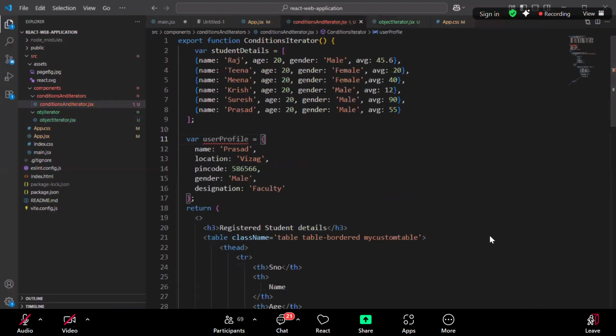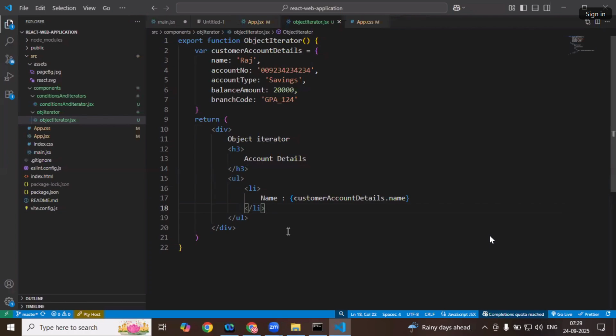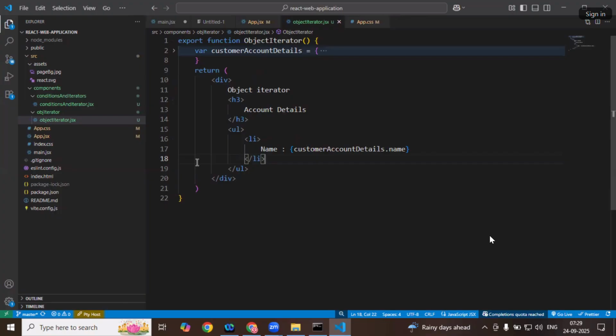Okay, that is one-way data binding. Now, my question is, boss, if you want to get the data, I can simply say name, account number, everything you are able to get. But my requirement is, what if you don't know the structure of the JSON object? Still, I would like to iterate over it. So that is where we are looking for this. Now, how are you going to iterate over this?